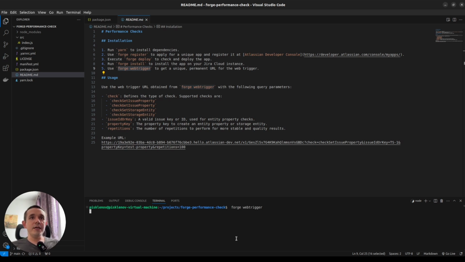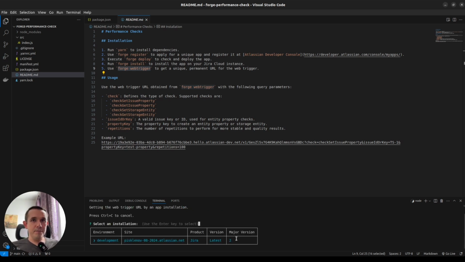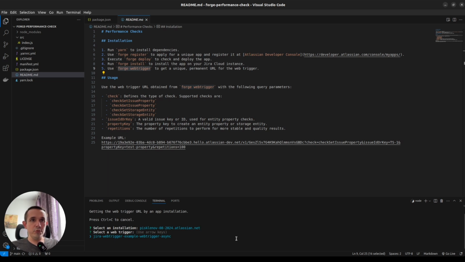to get the URL of the web trigger. It's interesting: every web trigger on every instance has a unique URL. Atlassian did it for security purposes, first of all, because a web trigger doesn't require any authentication. It works on the app level, not on the user level. It doesn't know anything about the current user. So it's important to keep the URL of your web trigger secure.